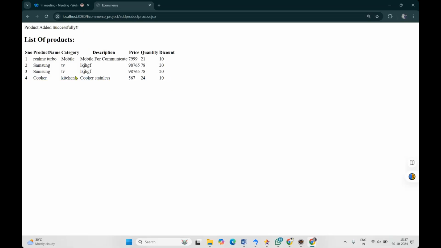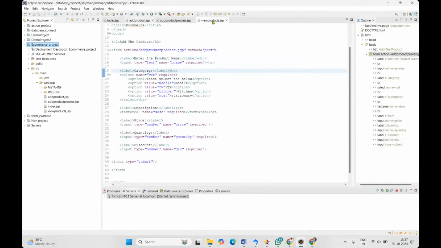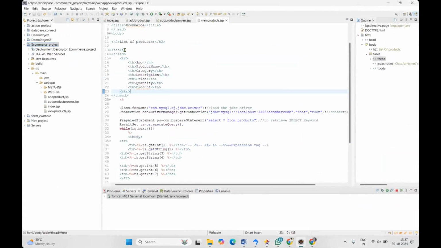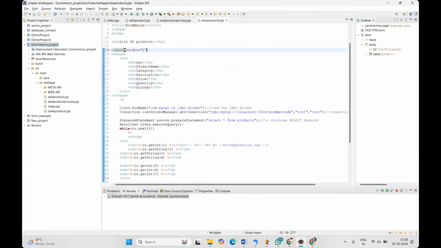So how does displaying the products work in our backend server? I will go to the view products page. One second, I will give the value one here, and it will show me.